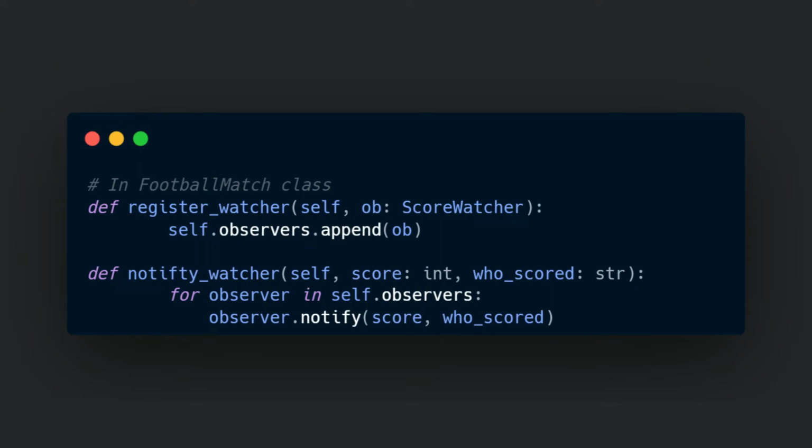Going further, we define a method called register watcher, which takes an observer, in this case a score watcher, and appends it to the list of observers. Going further, we defined another method called notify watcher, which loops through the list and notifies each observer or score watcher with the value or score changes.